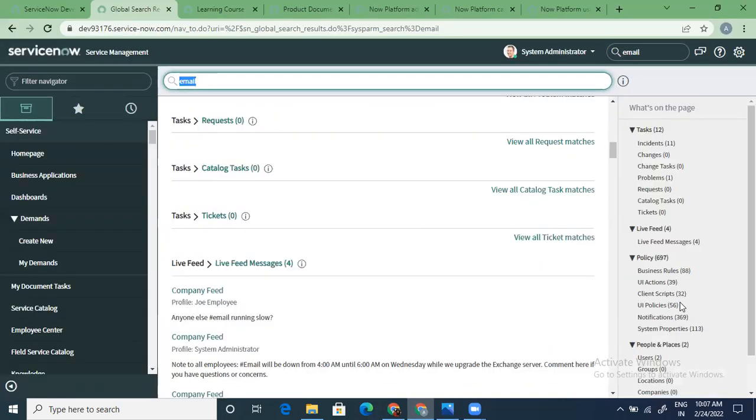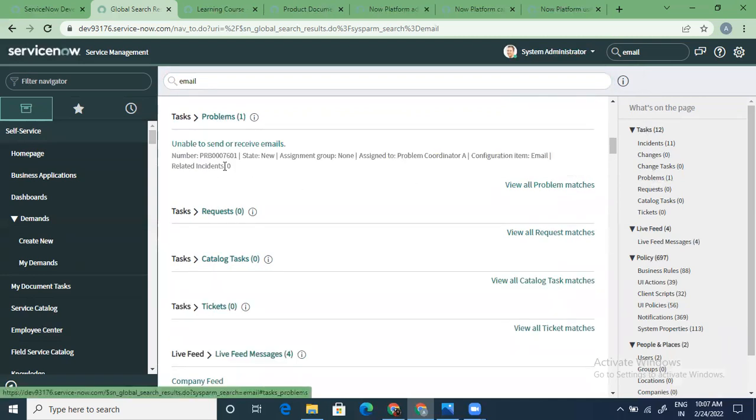However, we will not go into the scripting part as such because it is more of an admin course rather than a developer course. But what I'm trying to tell you is if you search here, the search engine is so powerful that it gives you everything in ServiceNow with that keyword. And it also categorizes things for you to make things easier. For example, you're just looking for a problem record with the word email. So you will just go here and you will just click on problem.